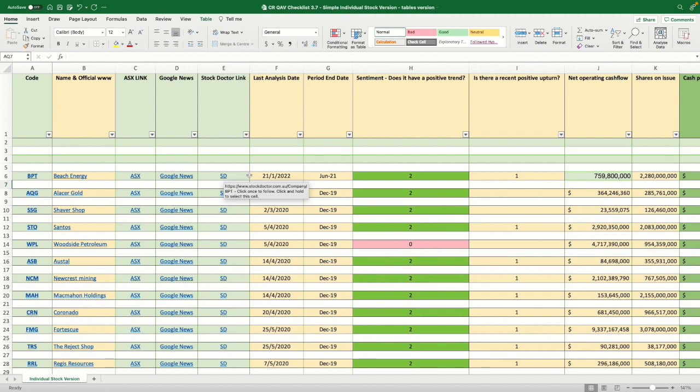But what you're trying to do, of course, is stack rank. It doesn't really matter if your score is exactly the same as the score that we get on Stock Doctor either. What we're trying to do is stack rank the stocks that we're looking at based on the data that's available to us and buy the ones with the highest score.